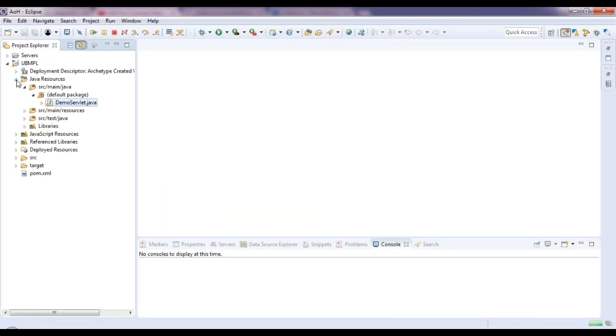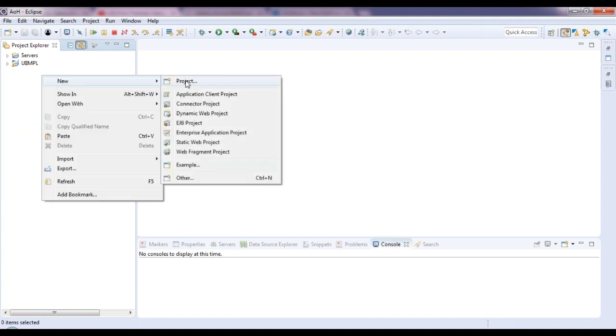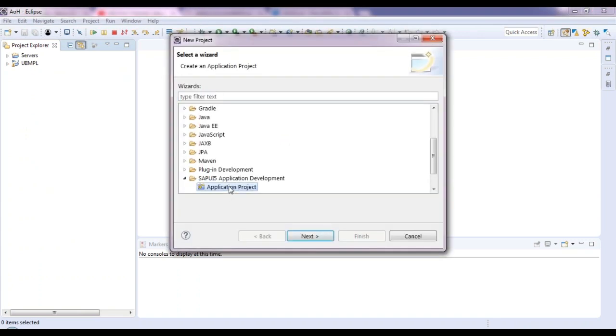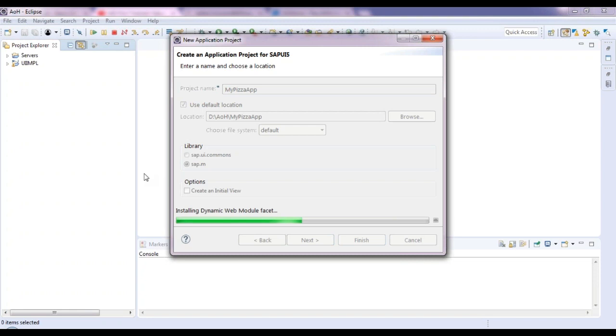I just close all this stuff, and I'll create a new UI5 application. So just come to the Eclipse Project Explorer, choose New Project, choose Application, UI5 Application Development, Application Project, and now just provide a name over here as My Pizza app, and I would just skip creating any initial view. I choose the library as sap.m and say finish. So this would create me a very fresh UI5 application in Eclipse.